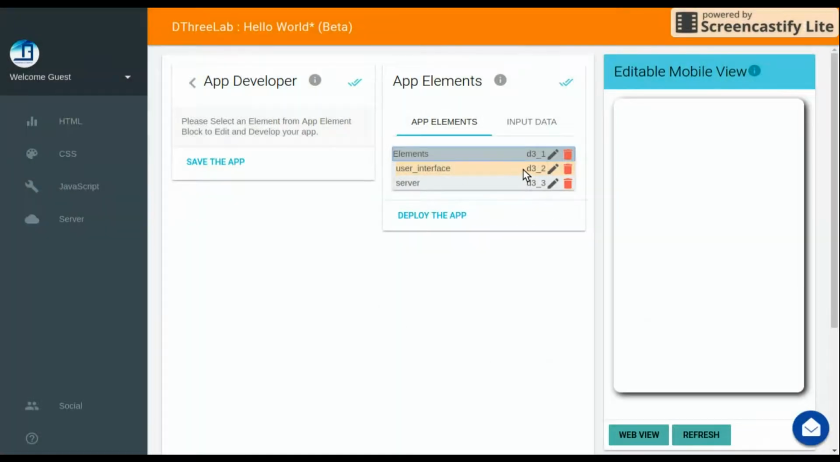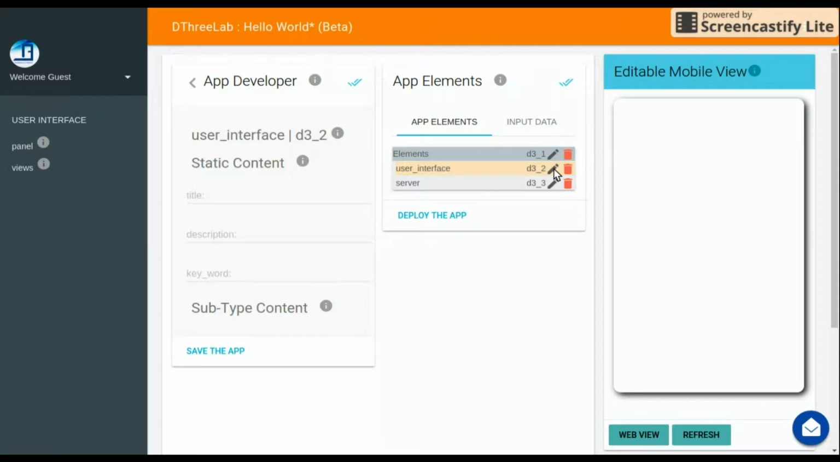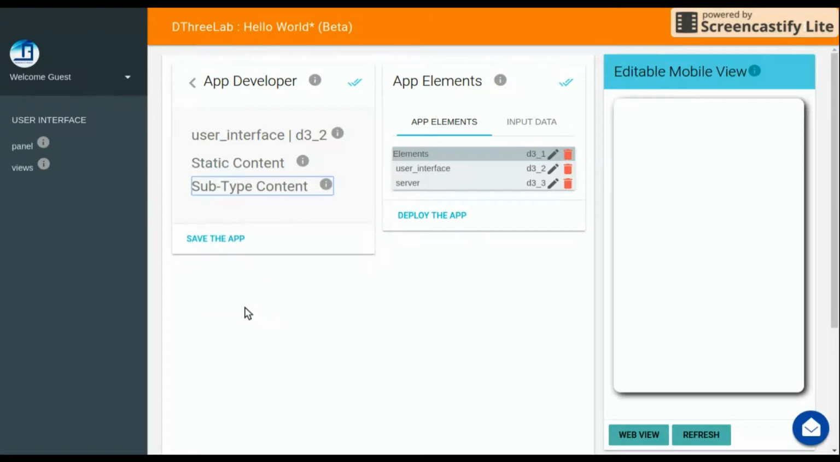In order to do that, let's first edit the user interface. So now I'm going to edit it. Now let's put the title, Samarth Foundation. I will add the description later on. Let's put some keywords. This is the keyword that's important for the SEO optimization of your website. Now I'm going to add some views into it.